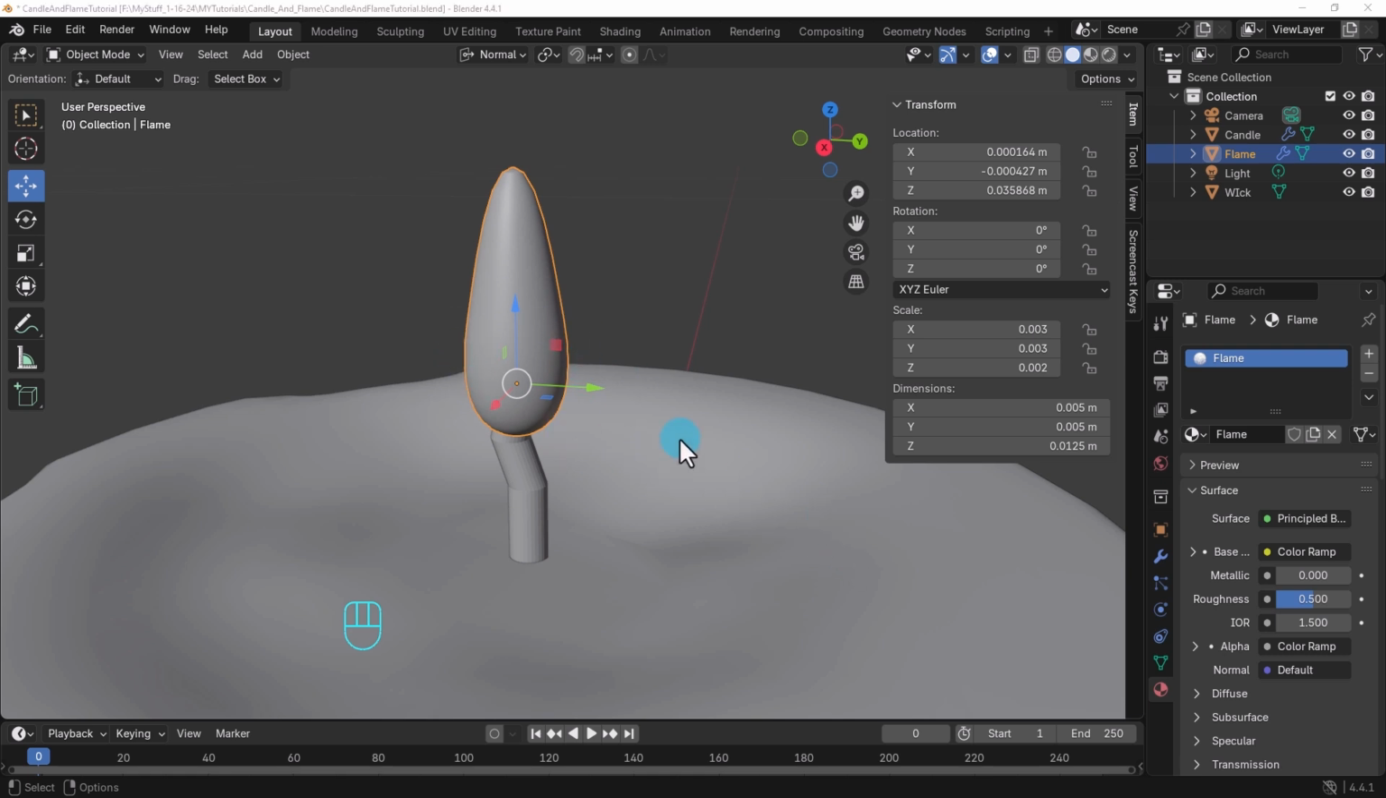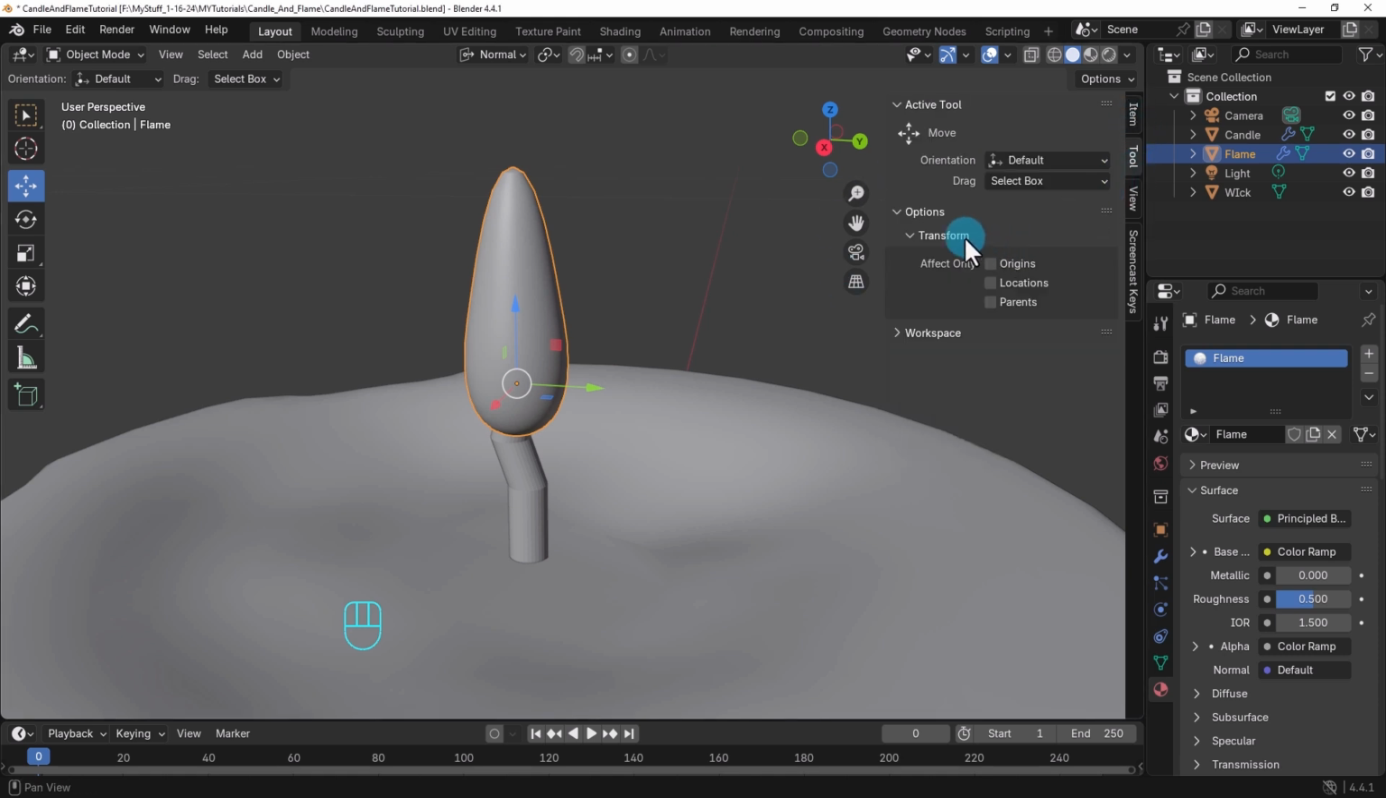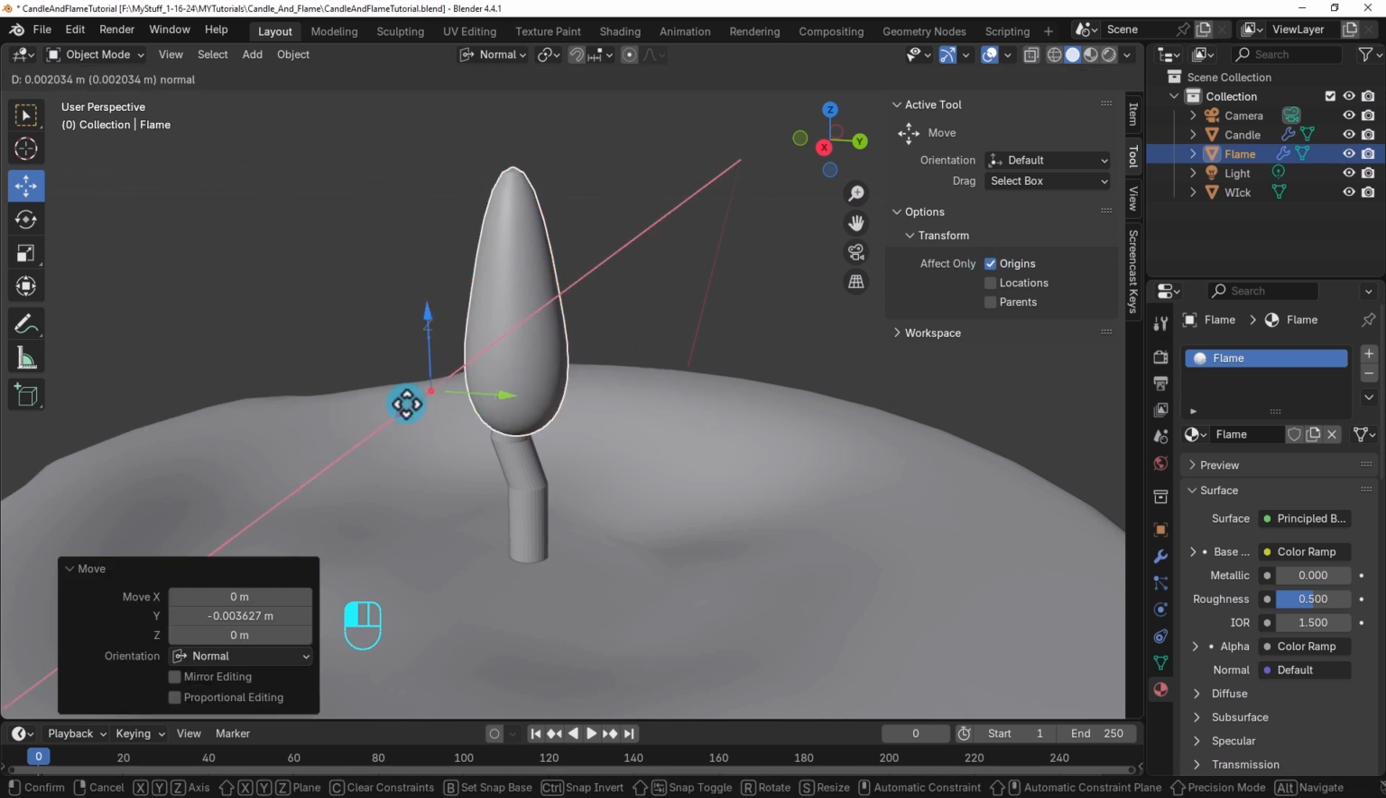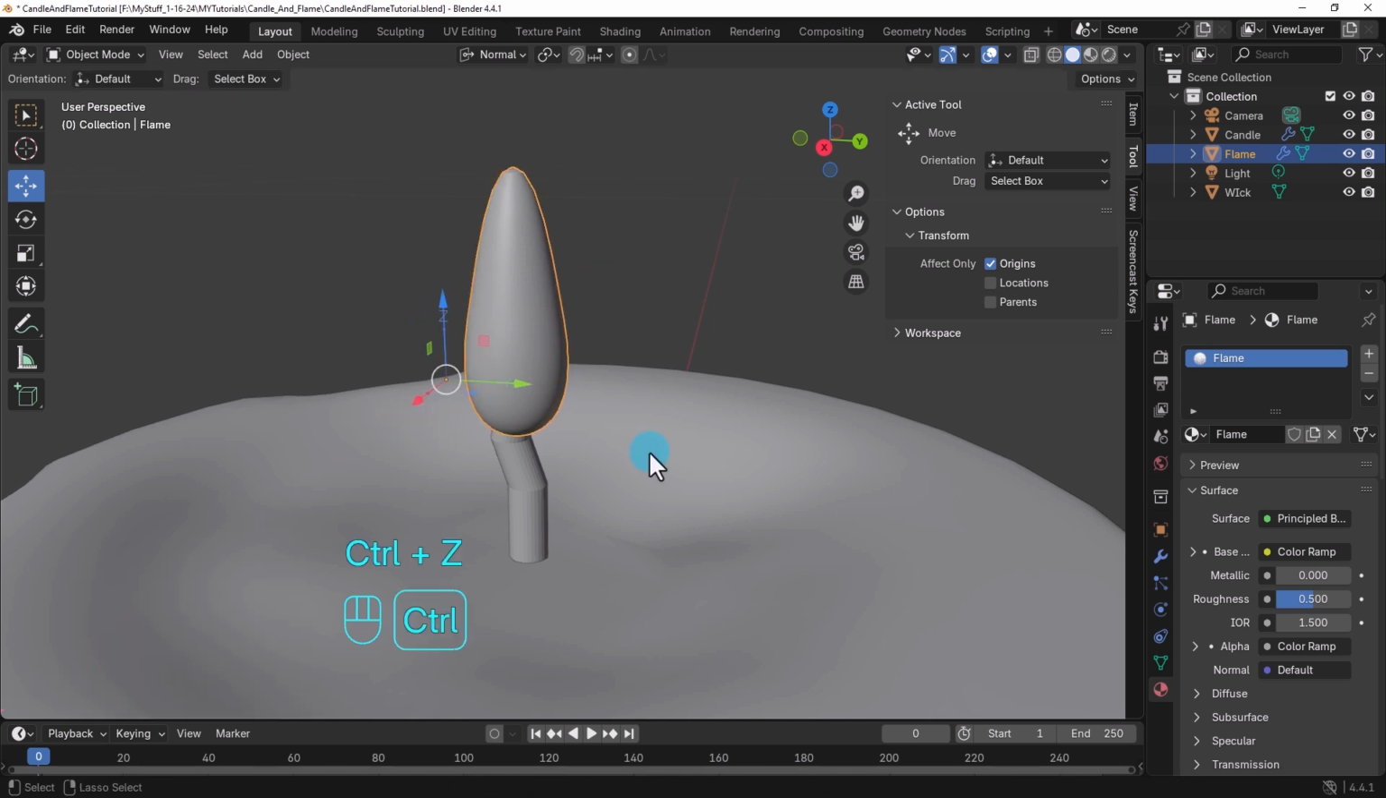You can do this quickly by bringing out the side panel with the letter N. Then going to Tool. Then under Options and Transform, click the check box next to Origins. Now you can move the mesh origin or pivot point around. I'll undo this as I am happy with where mine is at.